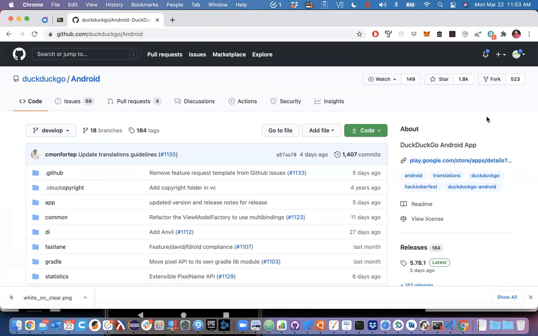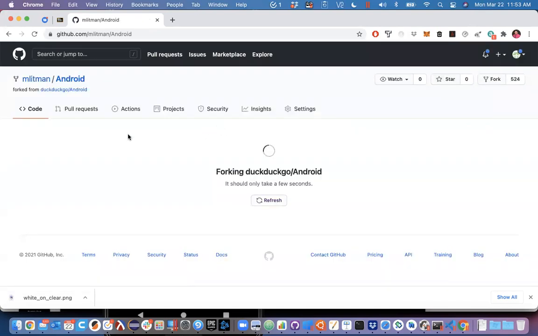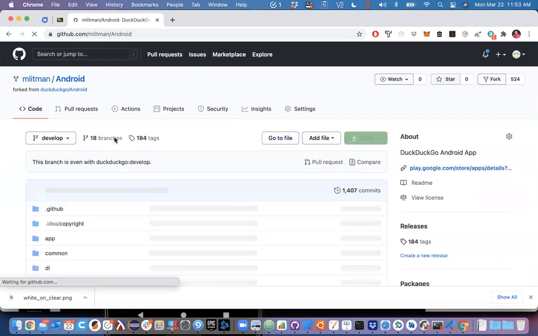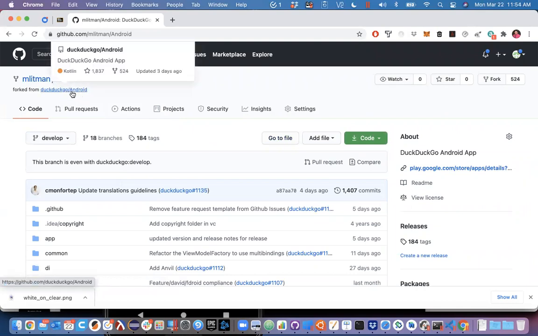What you do is you come up here and you click fork. What this will do is make a copy of the current repo that you own. So I'll go ahead and choose M. Lippman here. All right, so now I own this version of this repository.